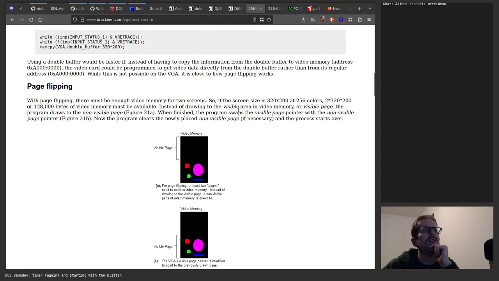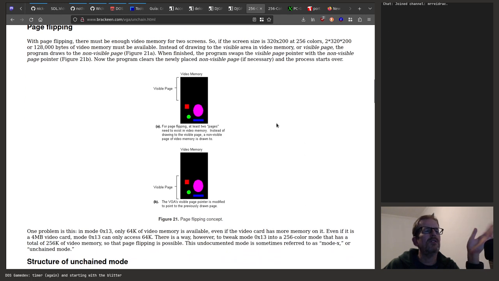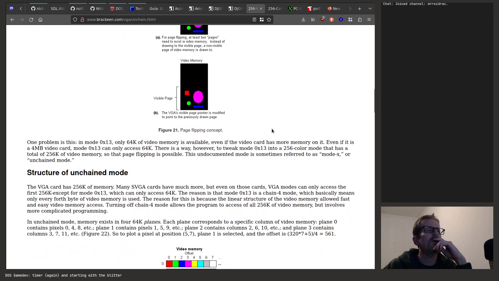So instead of drawing in the visible area of the video memory, the visible page, the program draws in a non-visible page, which is the same thing we were doing. When it finishes, the program swaps the visible page pointer with the non-visible page pointer, which is what we do with the Amstrad CPC. Now the program clears the new non-visible page, if necessary. You swap them and you keep going.